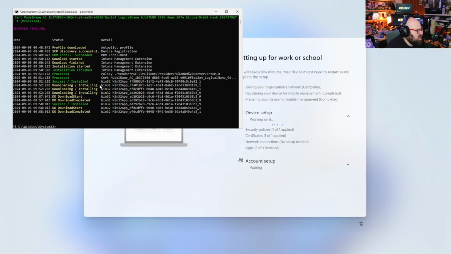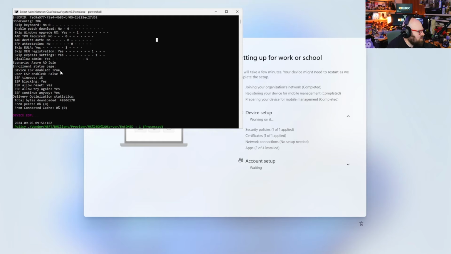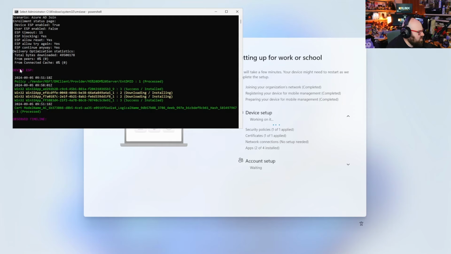So it's giving us a lot of good information. Let's look up here. It's giving us a lot of good information about the profile in general. We can see the tenant ID, the Autopilot ID. We can see all of our out-of-box settings. This is all coming from the Autopilot profile. It's Azure AD join, and this is our enrollment status page settings. So down here, what is actually set here for the ESP? You can see we have the vendor DM client policy that always gets tracked, and these are the four apps it's waiting for.